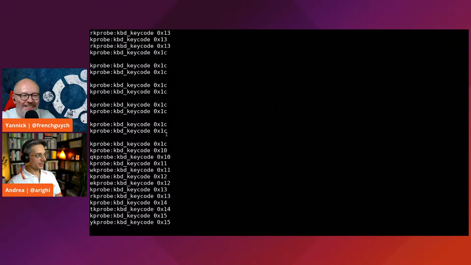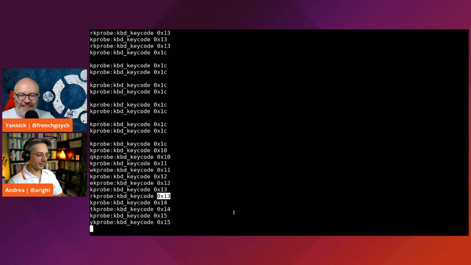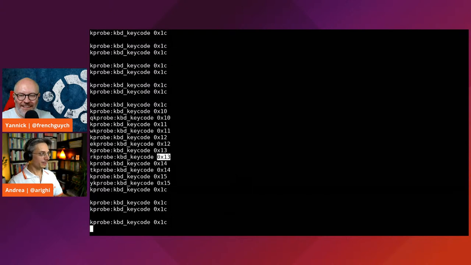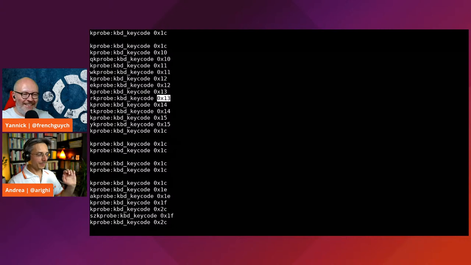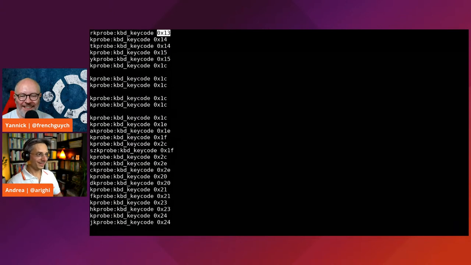So this is the keyboard scan code. Now I just need to write a user space program that reads these scan codes and, depending on my keyboard layout, maps each scan code into characters, and I have my keylogger. And this works by binary patching the kernel. Isn't that cool? That is excellent. Yeah.